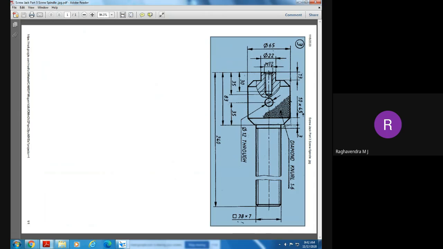Okay, so here it is 65, this is 22, and this depth is how much? 13, correct? This depth is 13, and this is pi 22, and this depth is 13. The total height of this one is 83, and once again we have this diameter 38, and the total length from here to here is 240.